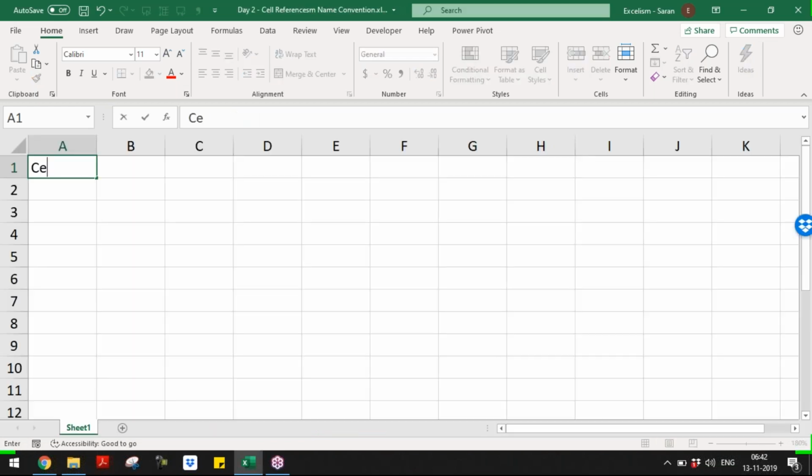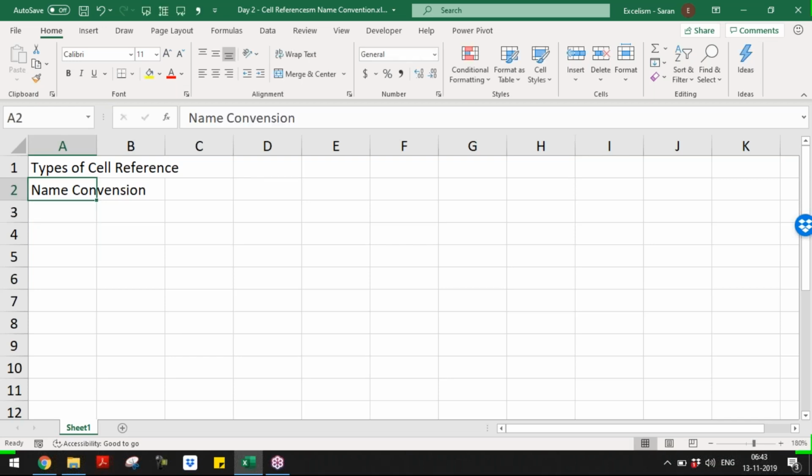For today's topic, I would like to cover types of cell references, and naming conventions. How many different names are there? First we'll try to complete this. If time permits, we'll try to see a small assignment. Now, topics.